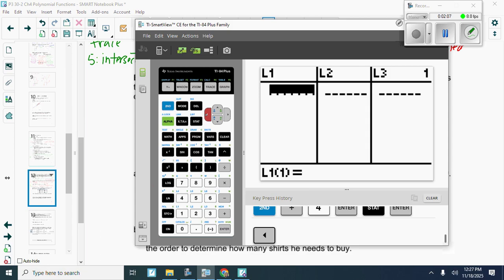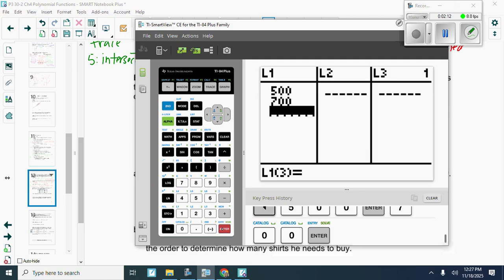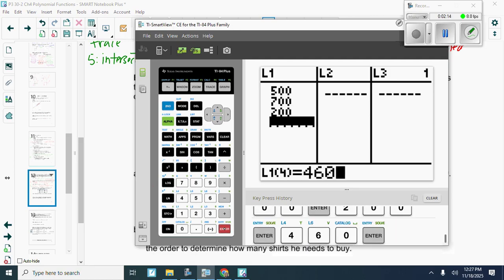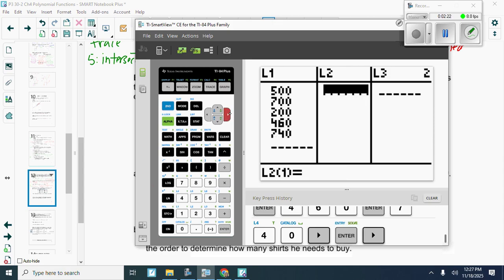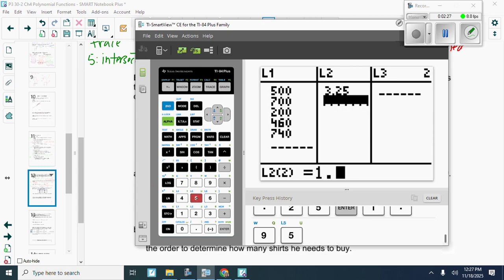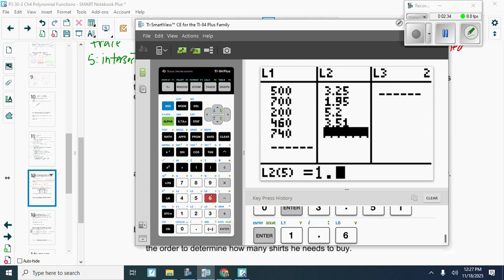All right, so we have 500, 700, 200, 460, 740. Enter. Head over to list 2. 1.95, 520, 351, 169. So double check that both of your lists have the same number of numbers.